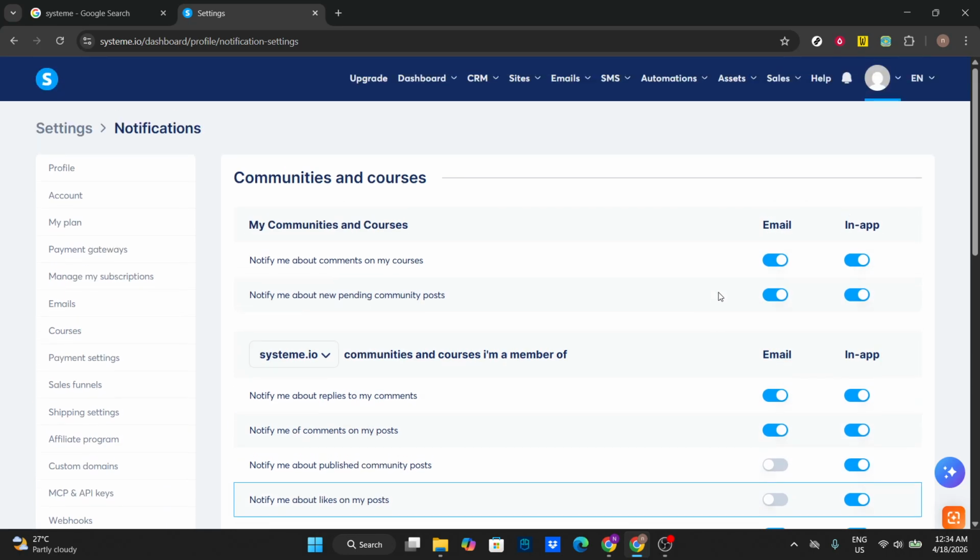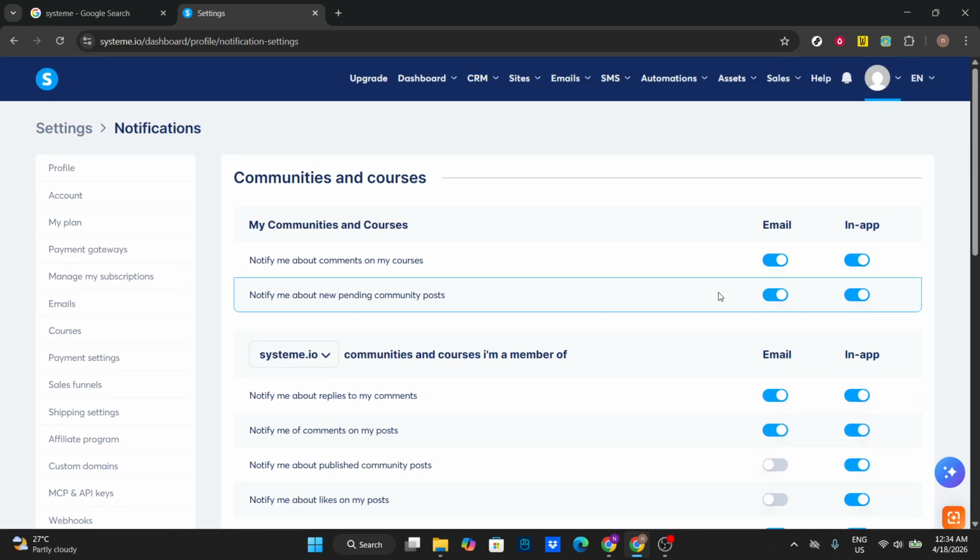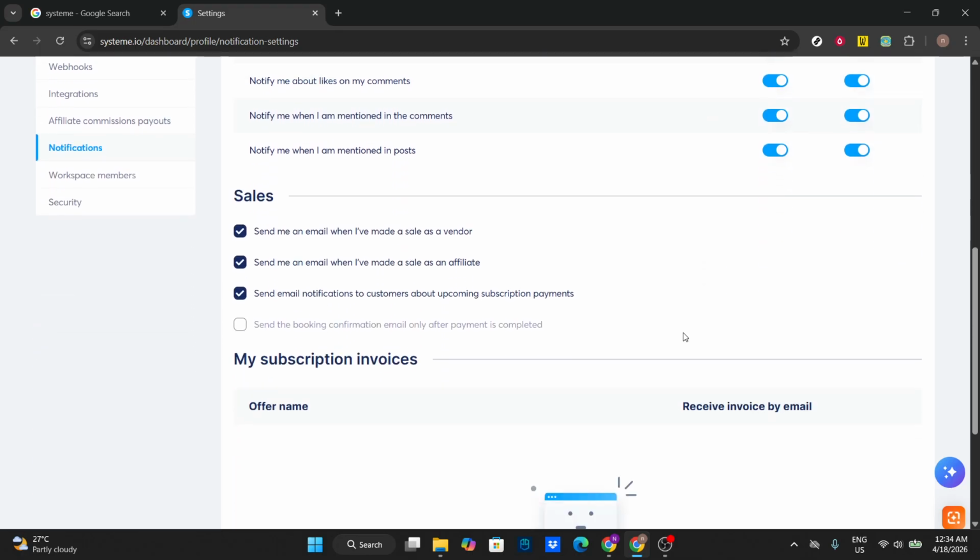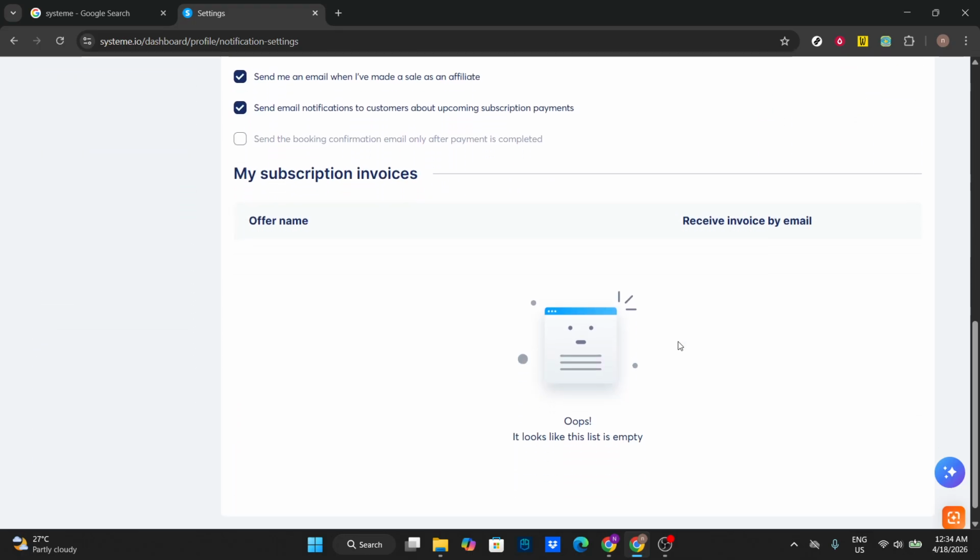That's it. You've customized your notification experience in Systeme.io. With these settings dialed in, you'll stay informed without getting overwhelmed.